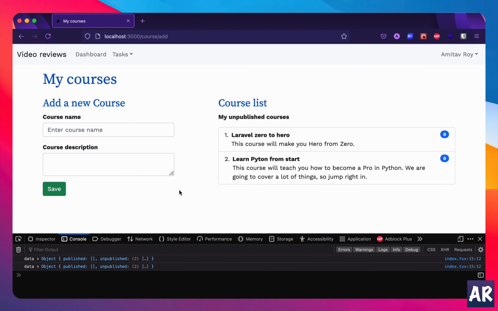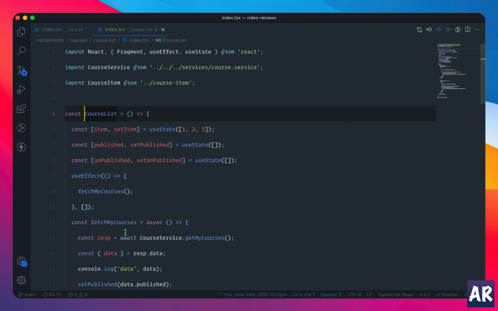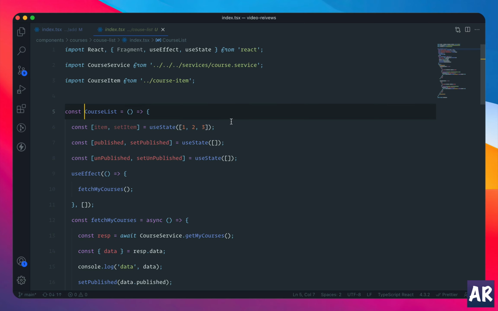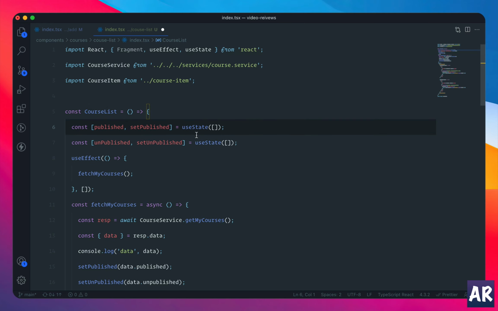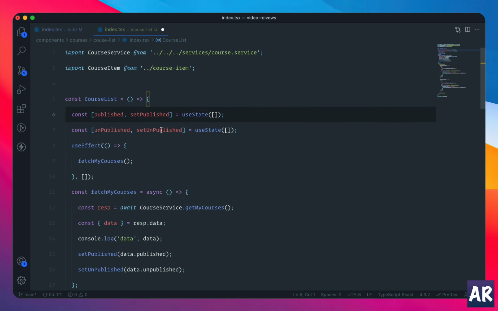All right. So here we are. This is the list component. So inside the list component, this was my trial. So we have two state variables. One is published and the other one is unpublished.